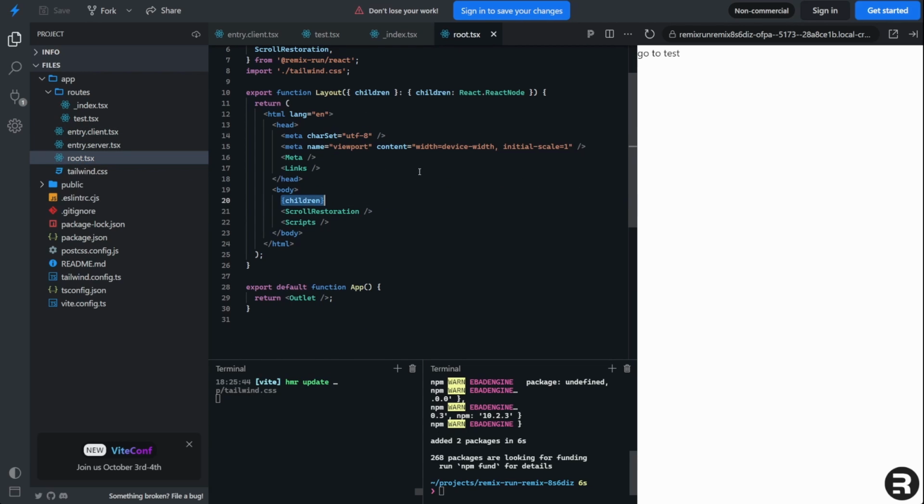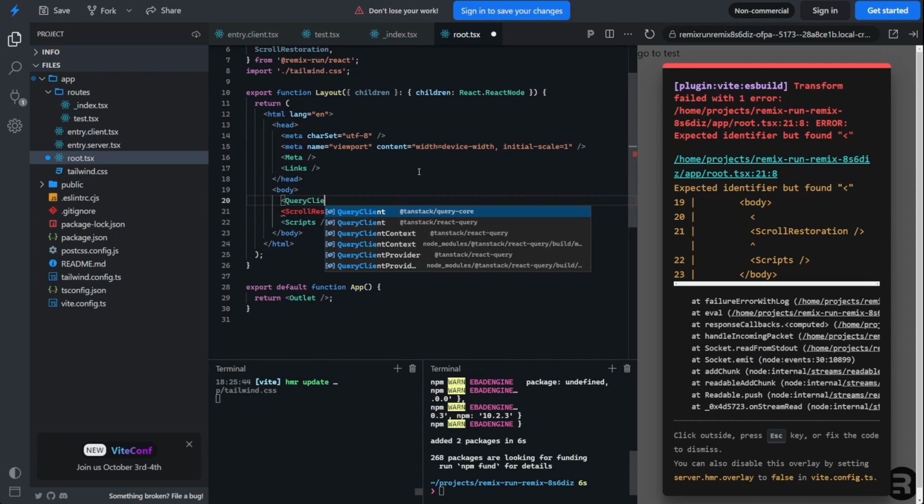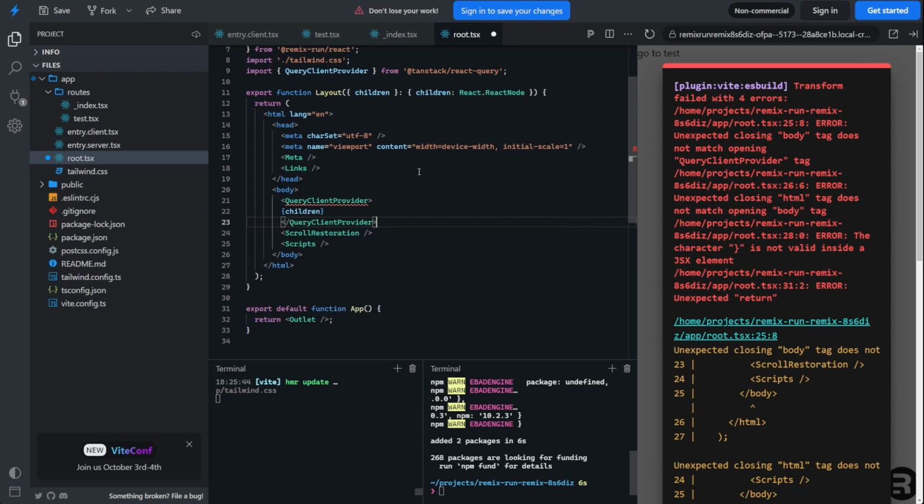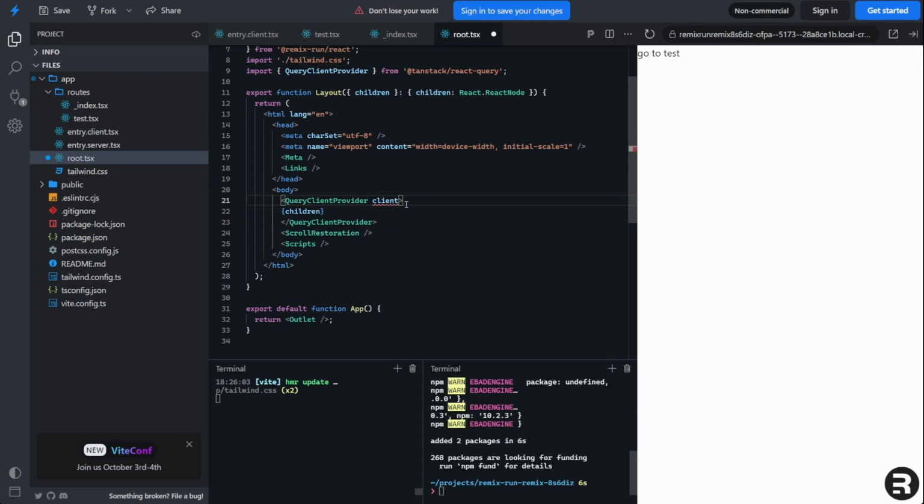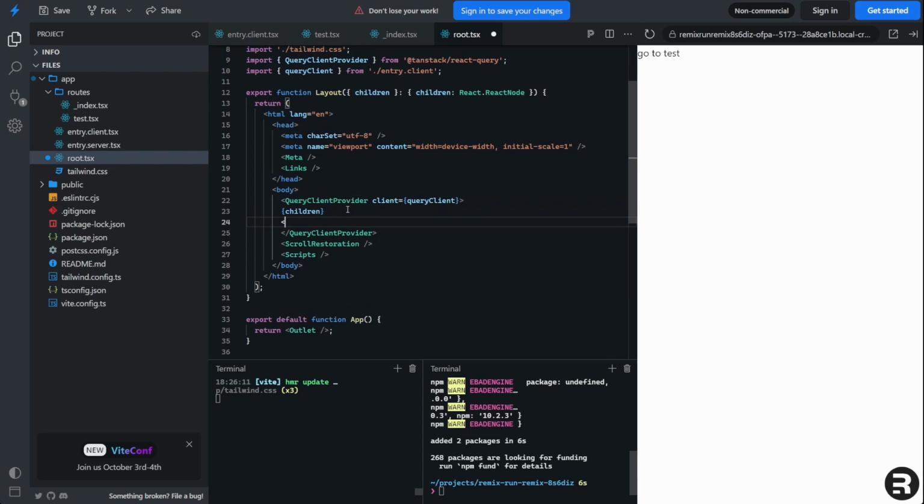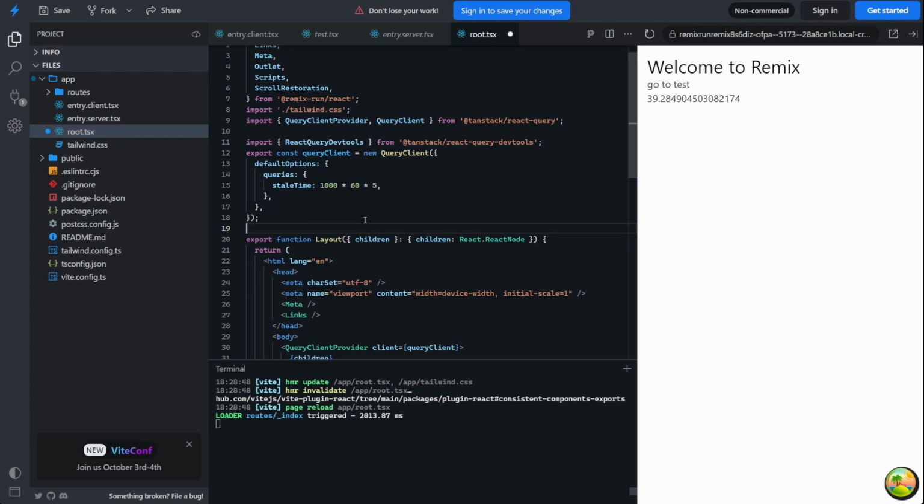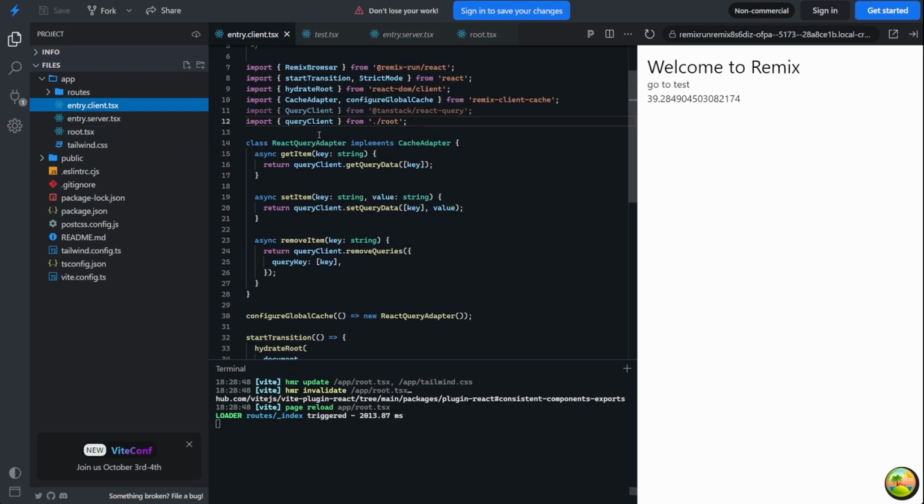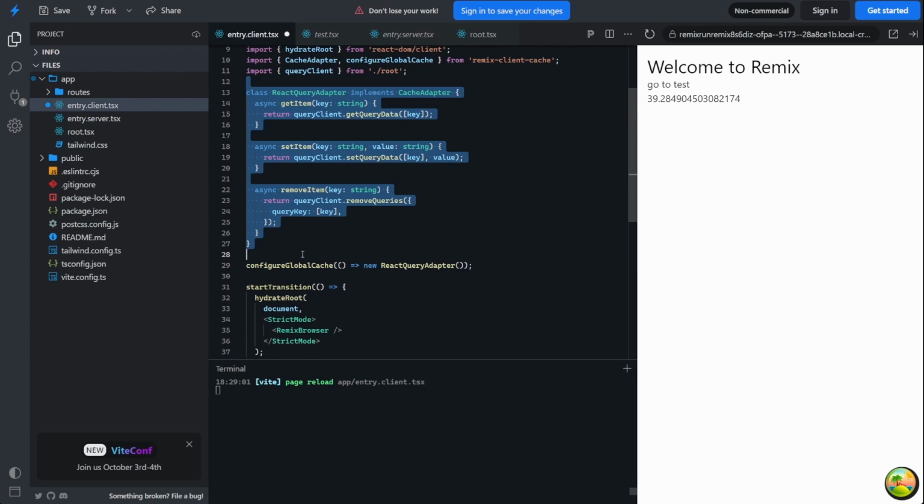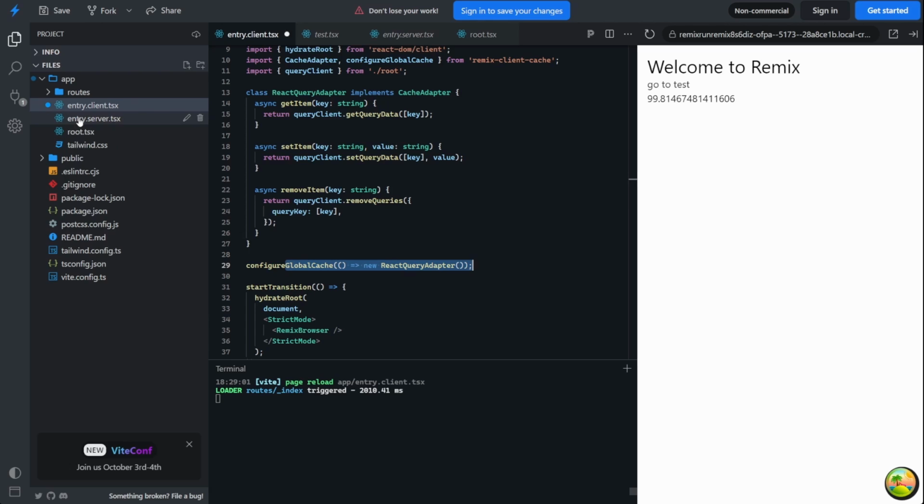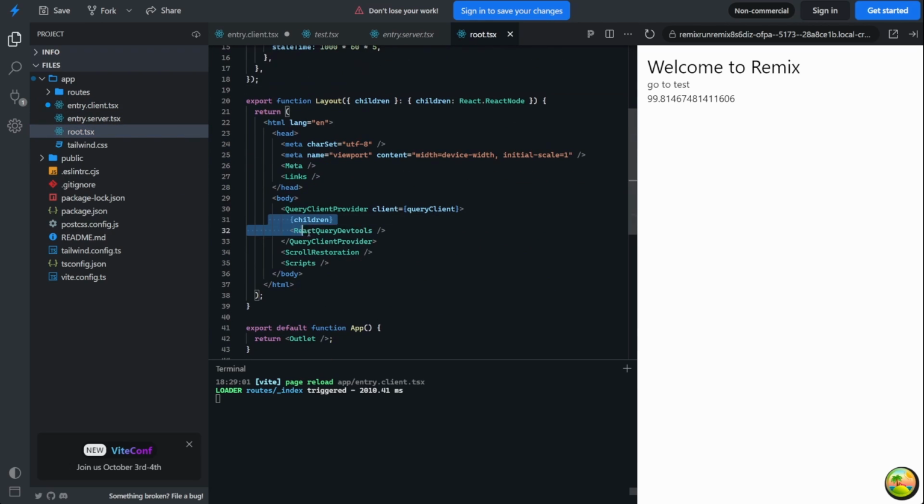So instead of this, we're gonna do this. So query client provider children, query client provider closed. The client is going to be the query client, and we're gonna import it. And then we're gonna do React Query DevTools, and we're gonna import them as well, and then save this. Alright, so I had to move the query client inside of the root here, and then import it in the entry.client here. So the difference is that the query adapter is here, it's configured like this, and in the root you have the layout. It has the DevTools and the query client provider.